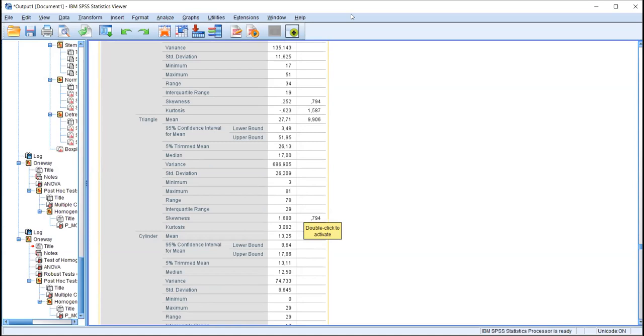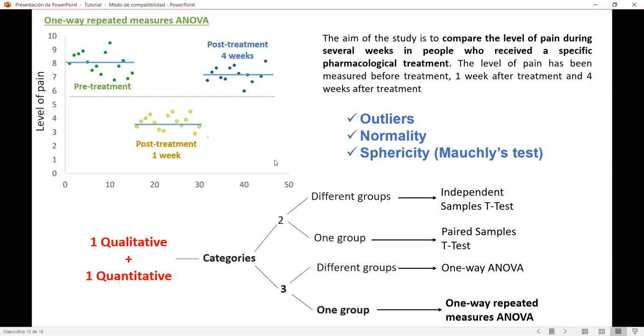So let's go with the one-way repeated measures ANOVA. In this case, we are using a problem where the aim is to compare the level of pain during several weeks in people who receive a specific pharmacological treatment. We know that the level of pain has been measured before the treatment, 1 week after the treatment, and 4 weeks after the treatment.